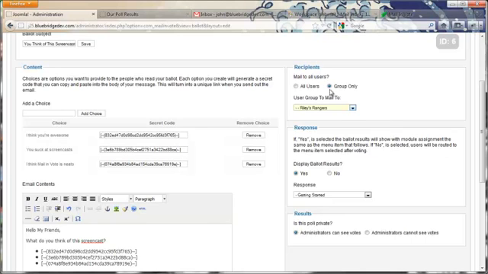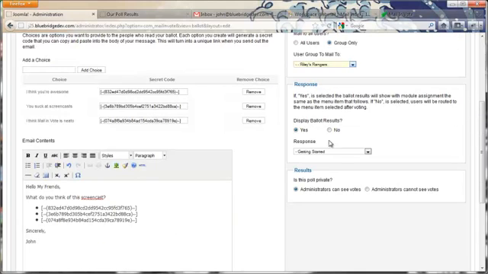So that's recipients. We can mail to all users, or we can mail to one user group. For a response, we can display a chart of the poll and basically show an aggregate of who voted which way, how many people voted this way, how many people voted that way. That'll be displayed as a Joomla 1.5 style poll.